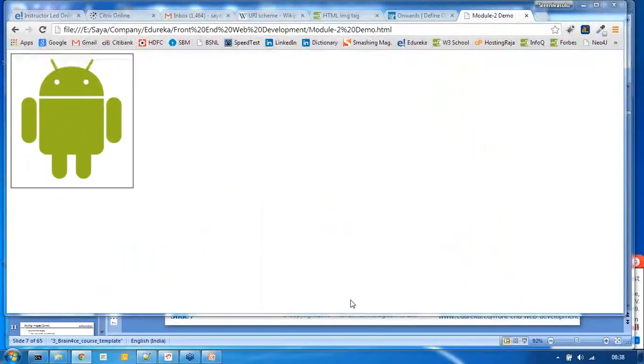Karthik asked a question: how do we create SVG images? There are tools. Adobe has a tool. I forgot, I'm not able to recall the name. But Adobe is commercial software and you have to pay a license. There is a free software called Inkscape.